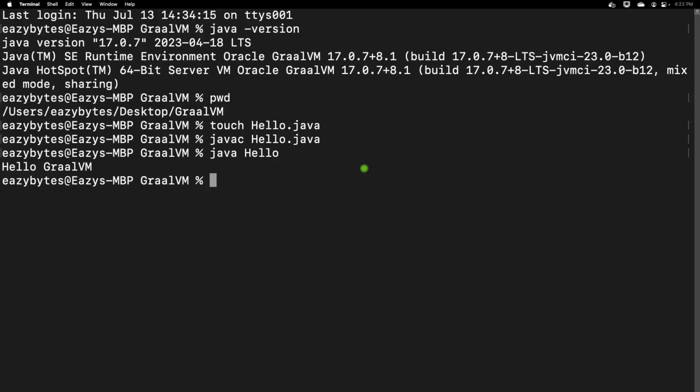Now let's see the magic of AOT. To see the magic of AOT or ahead-of-time compilation with the help of GraalVM, first we need to invoke the command native-image and what is your class name, which is hello. Whenever I try to run this command, all the bytecode will be converted into machine code along with all the relevant dependencies. Since it is going to do a lot of work behind the scenes, the compilation time is going to take longer compared to normal JIT compilation.